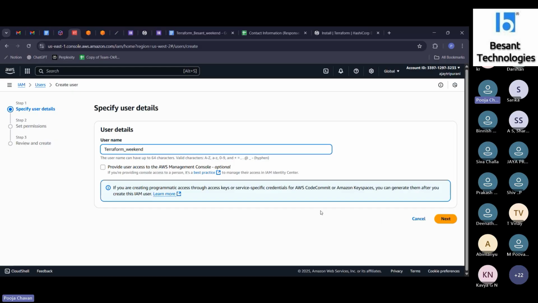Everyone has to create a user. This is just for a test. We will not do everything on our root user, because in a company we don't have root user privilege. Whatever we do will be on the user only, but you will give admin permission to that user. That's what we are creating today.